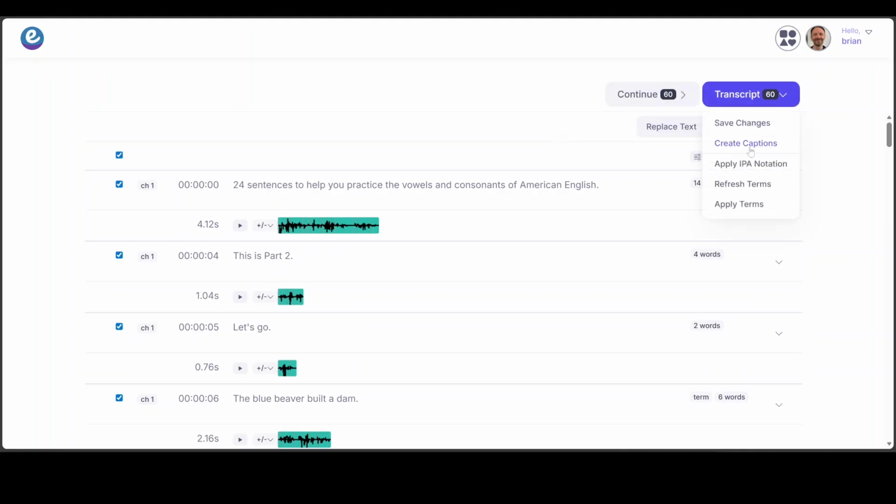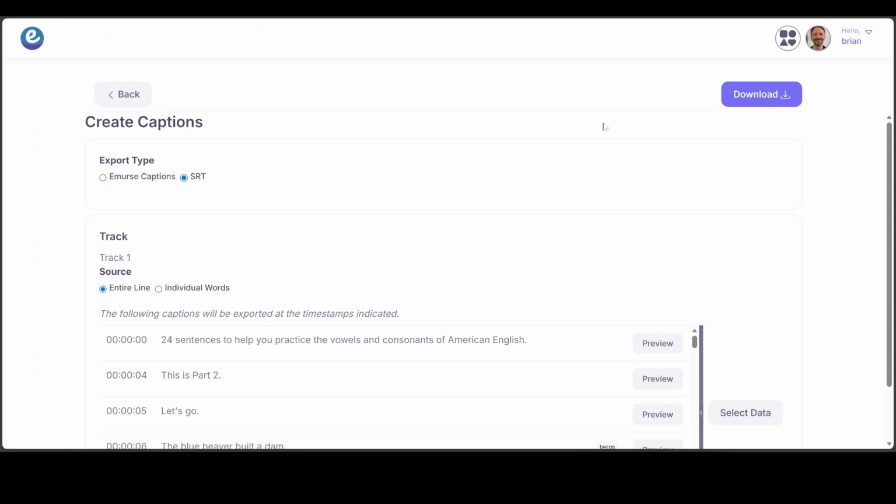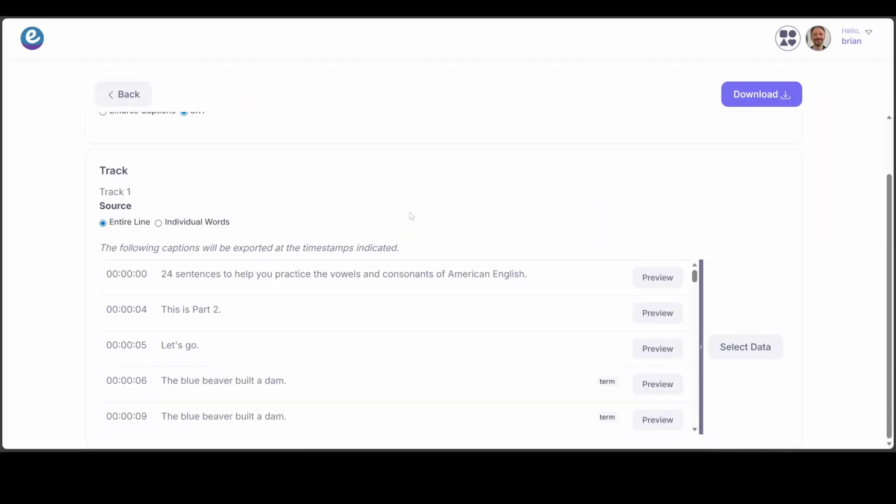We'll say create captions. And on this screen, you set your export options. We have a couple different options available to you based on the production environment that you're working in. If you're using After Effects, you'd select Emurse Captions, and that gives you a little bit more fine-grained control over colors and animations. Or you can use SRT, which is SubRip format. That's a standard format for captions, and that's one way of getting captions into Adobe Premiere that's pretty easy. So we're going to use that for the purpose of this demo. And you can see it's got our transcript down here.